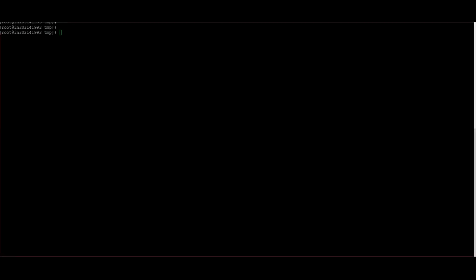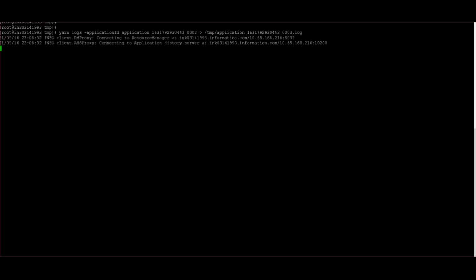Now I've logged into the Hadoop node using the user who starts the EDC application. I've copied the application ID for the running ingestion process. So we'll run the yarn command here, which is yarn logs -applicationId, and paste that ID here, and I'm specifying the path, which is in the temp directory. In this case I'm giving the application ID as the name of the log itself. When you hit enter, the logs will be generated in this temp directory.